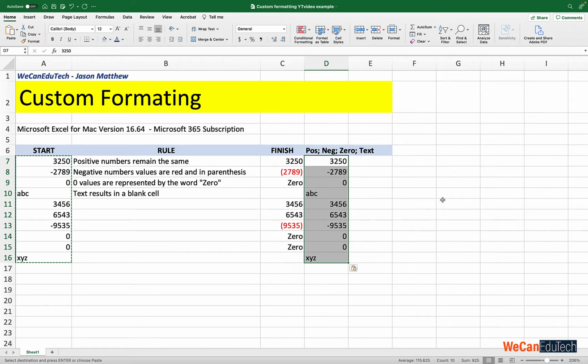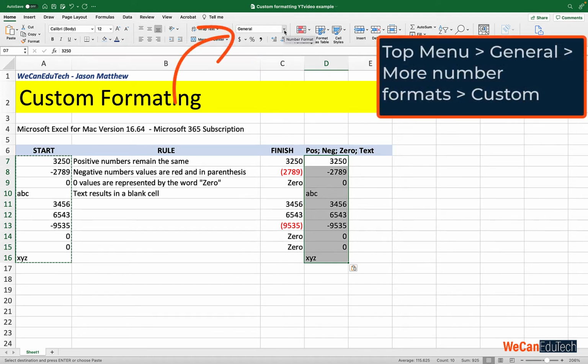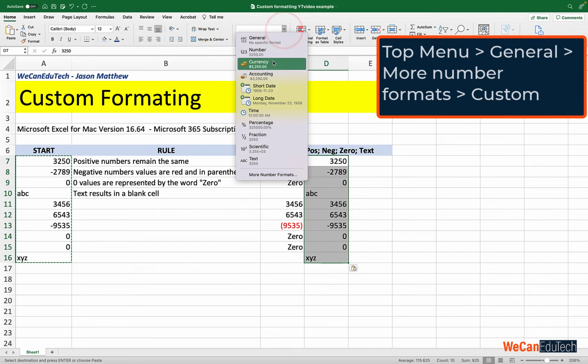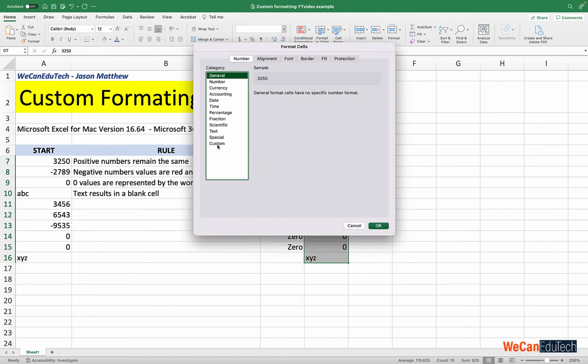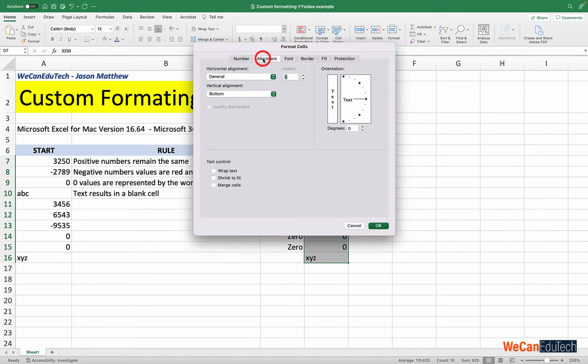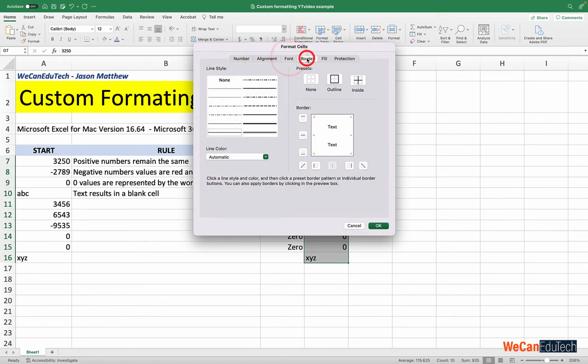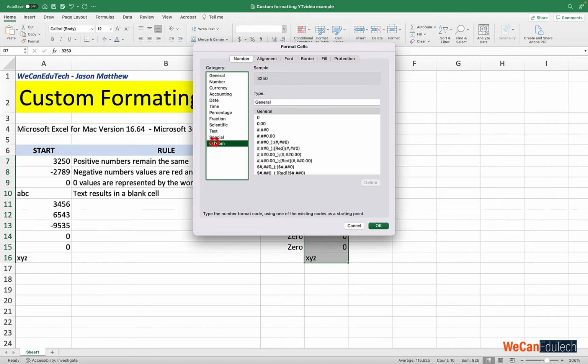Now to access custom formatting, there are several ways in which you could go about it. One is that you can click on General, and there you see some of the formatting, and then you could click More Number Formats. Custom is the one you want. If you're not seeing this menu here, make sure that you have Number selected at the top, because if you're on Alignment or Font or Border, you're going to see something different. So make sure it's Number and then choose Custom. So that's one way to do it.